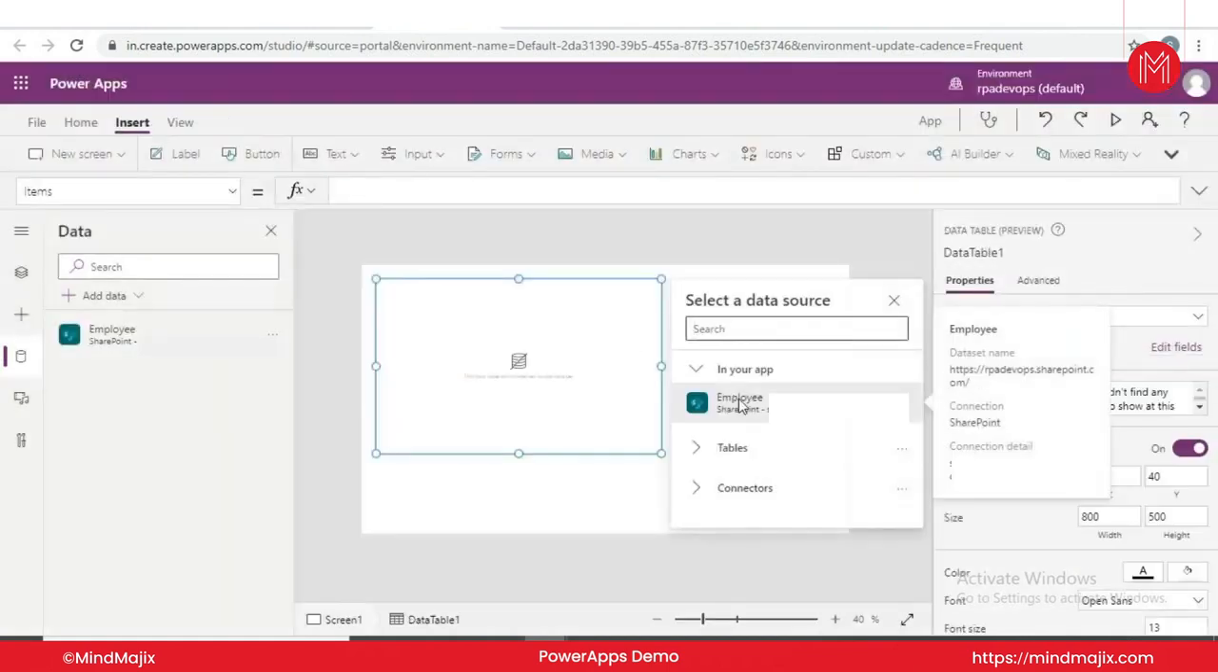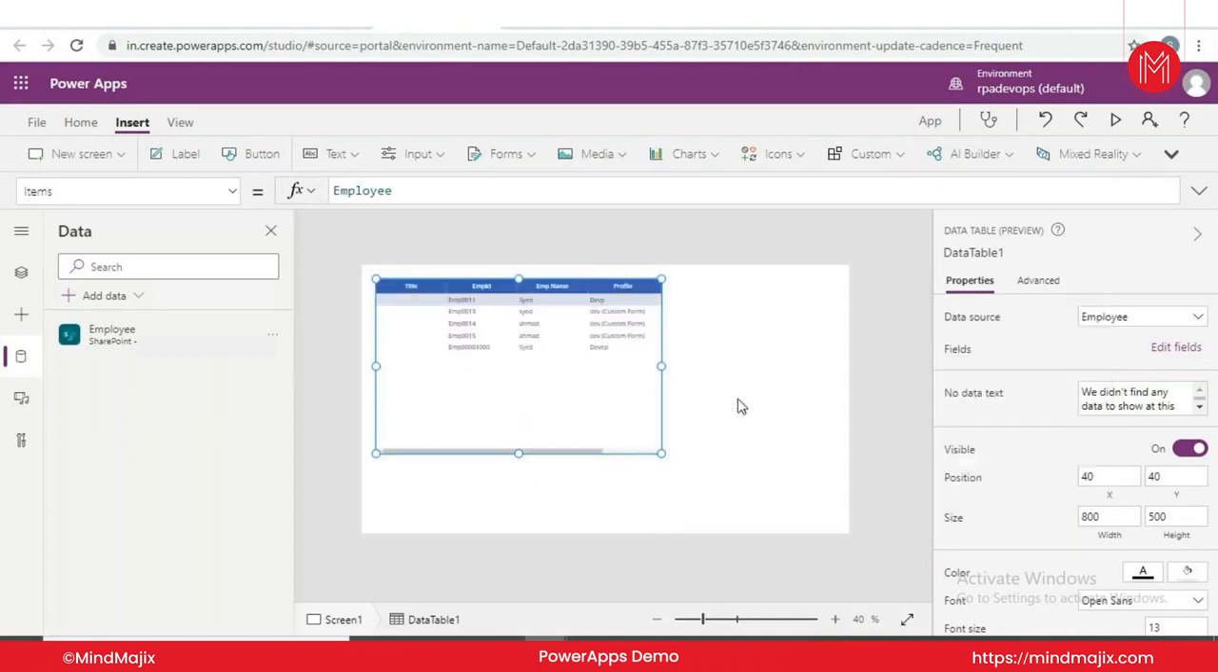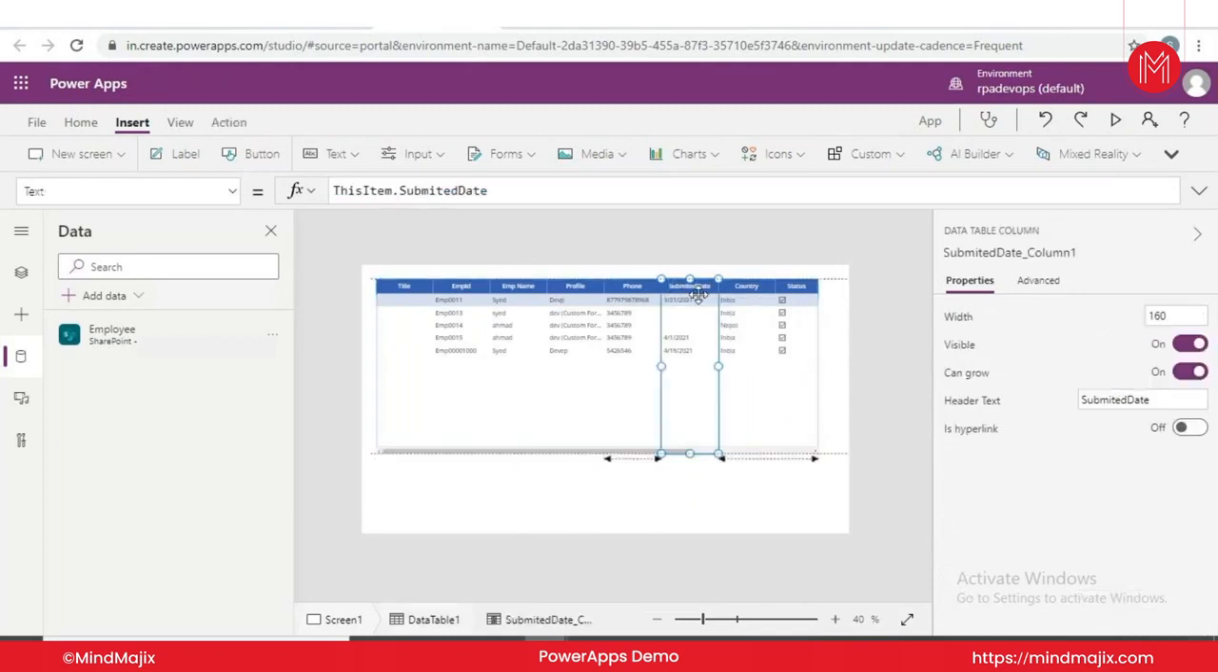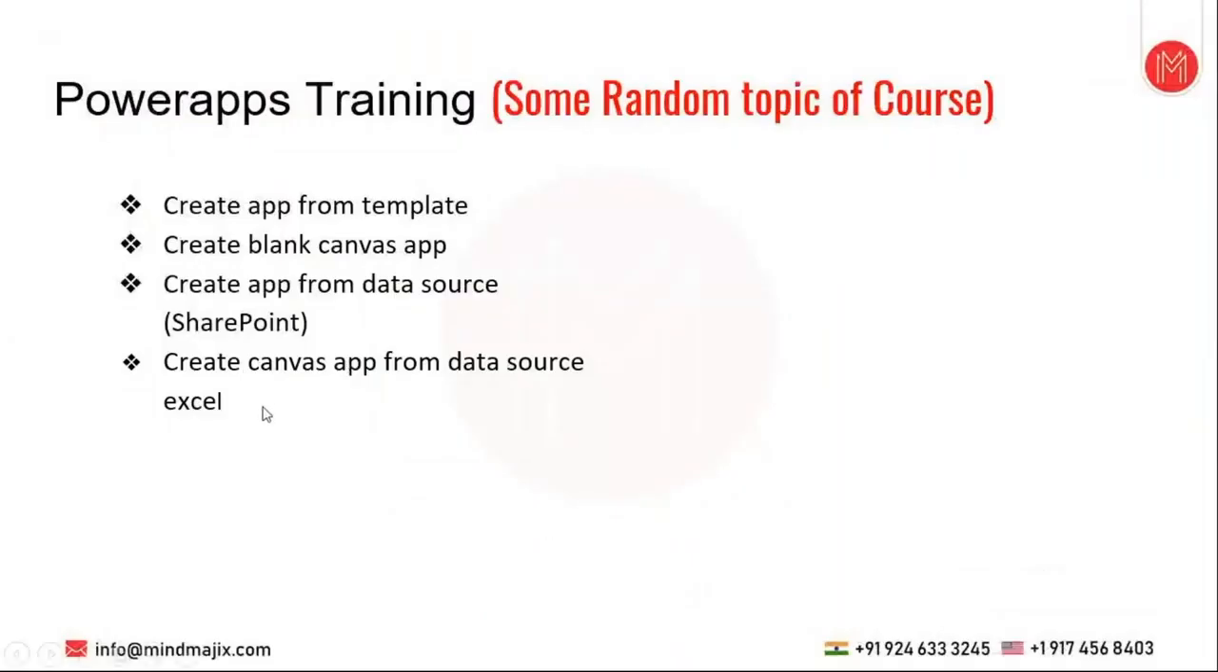And let's add this employee list in that data table, and let's see whether the data is there or not. See, these are the records which are available in SharePoint. So this is how we can connect our SharePoint in PowerApps. Let's talk about Excel also.